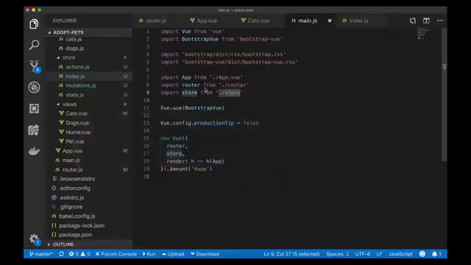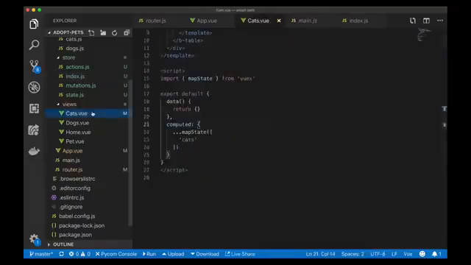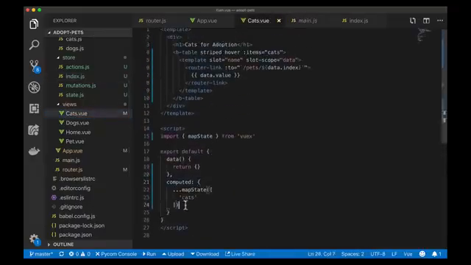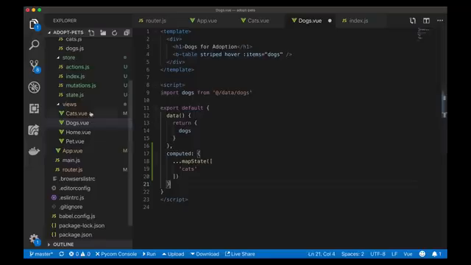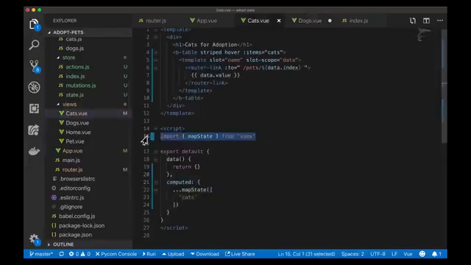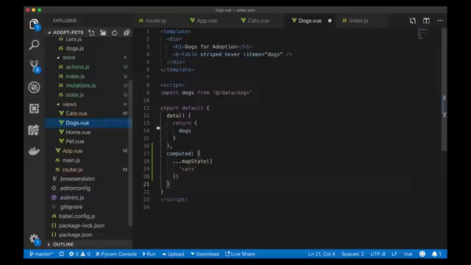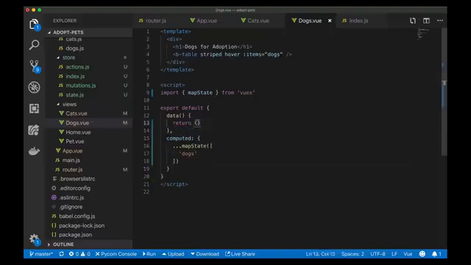So now I'm going to do the same thing for dogs. I'm going to take this, actually the whole computed here, and go to dogs, and I'm going to add the computed object here. And I also need mapState to connect the Vuex state from the store to this component. And I'm going to map dogs here. And I'll get rid of dogs in data.